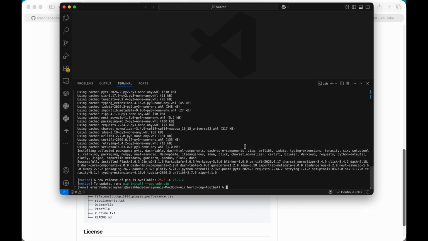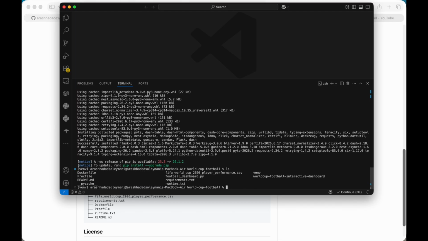We can simply copy this and run it here. Before I run it, I can show you that with ls you can see that the football_dashboard.py is our main file where all logics written there. Okay, so we call Python to run this file because the logic stays here. Other files, for example, this is our dataset, the FIFA World Cup 2026 player performance, or for example requirements.txt is what libraries we want to install, or for example Dockerfile is for Docker.